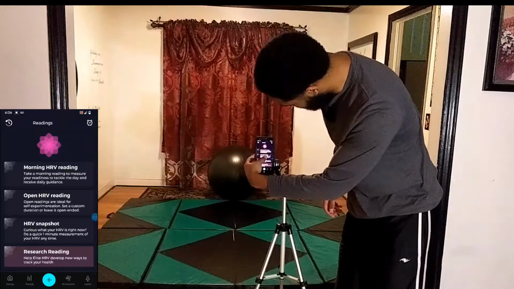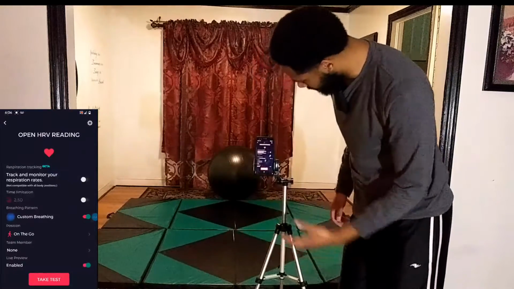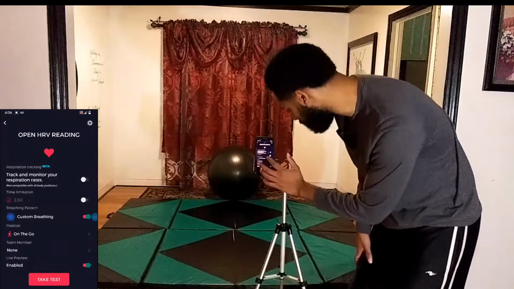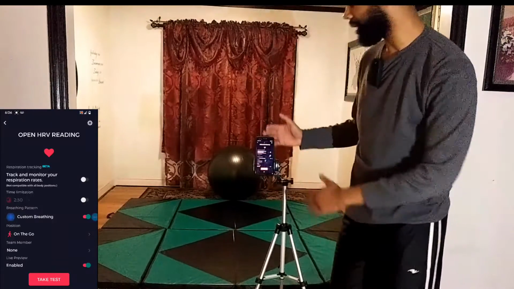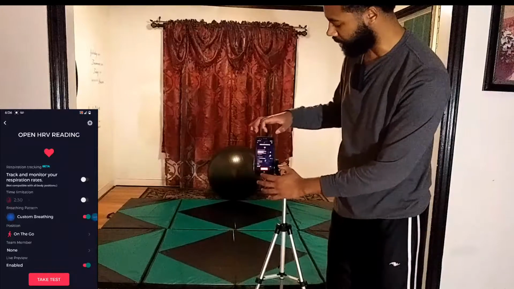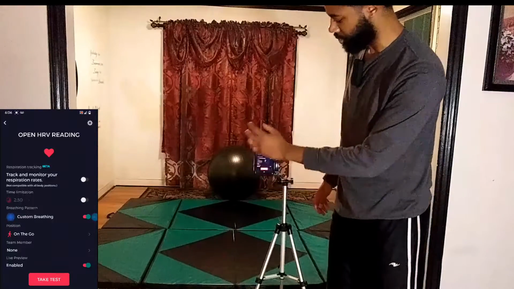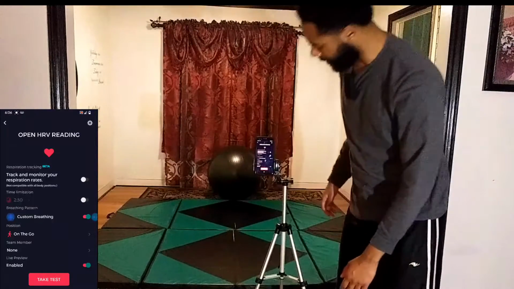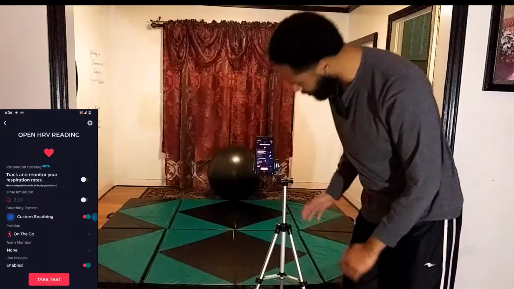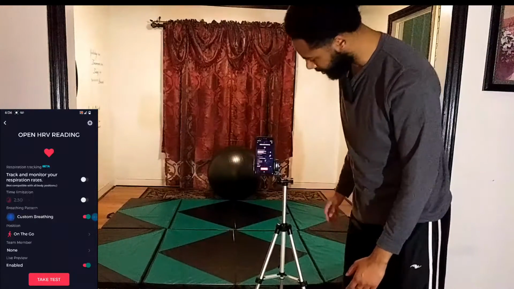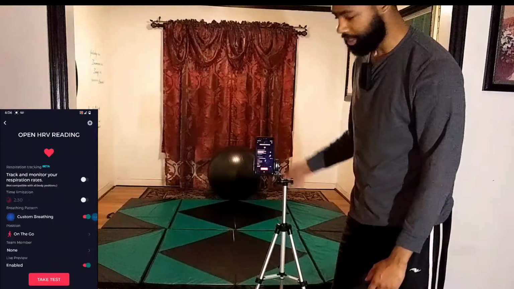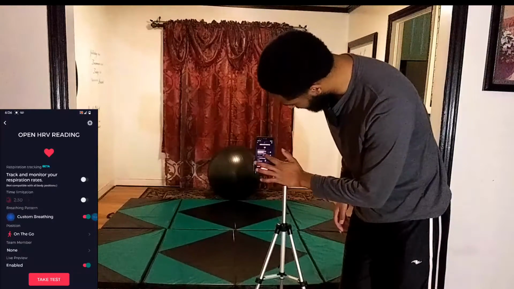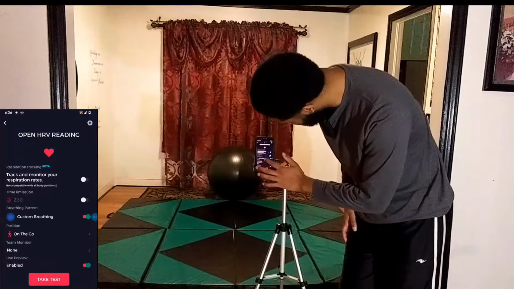So I'm going to go ahead and click this. And as you can see here, it gives you the options to track and monitor your respiratory rate. For that, you have to have your face inside the camera. It uses your front facing camera to track your respiration rate. I think there could be some improvement with it. It is very sensitive to movement. But you guys can try that if you want once you get the app.